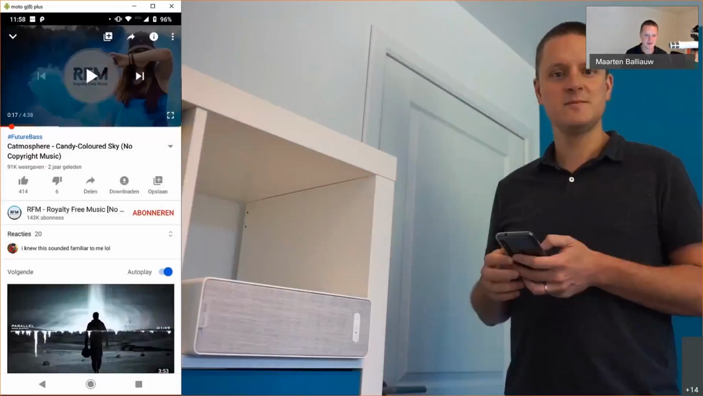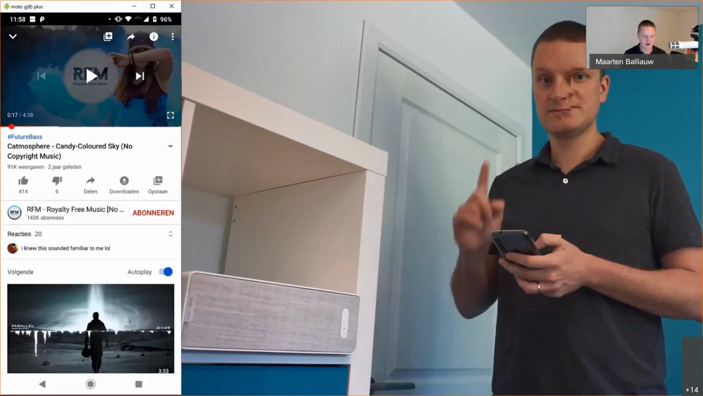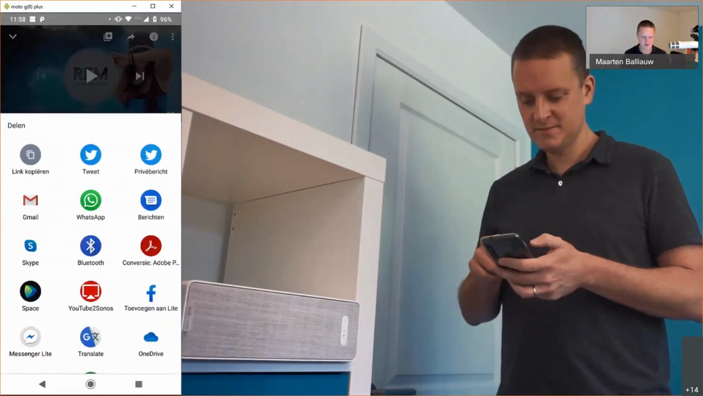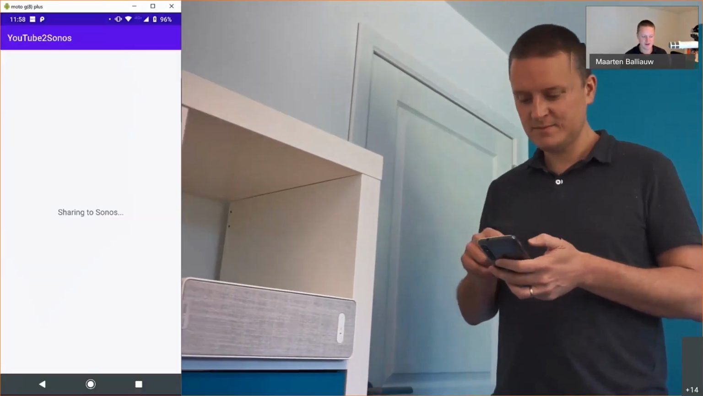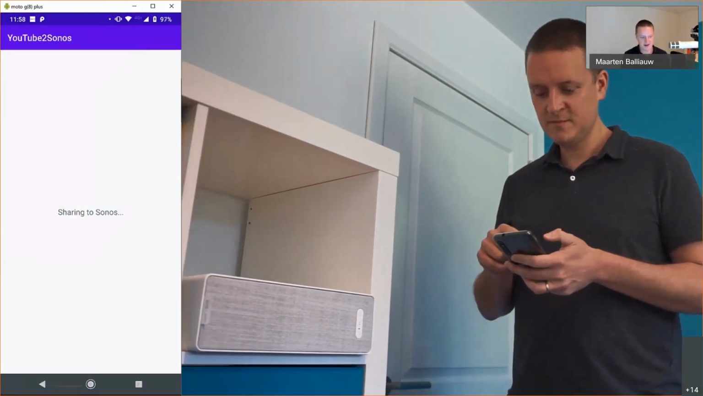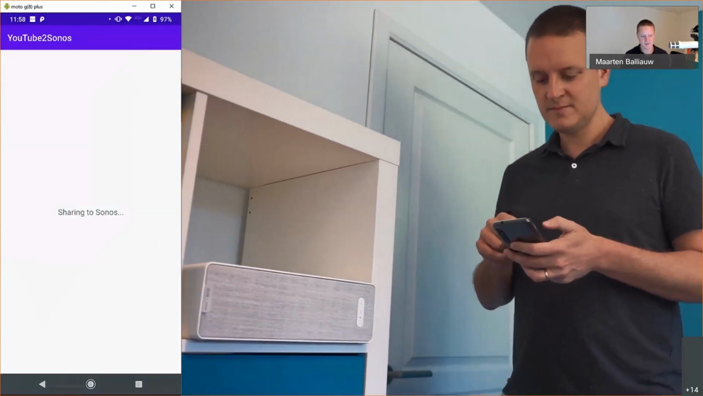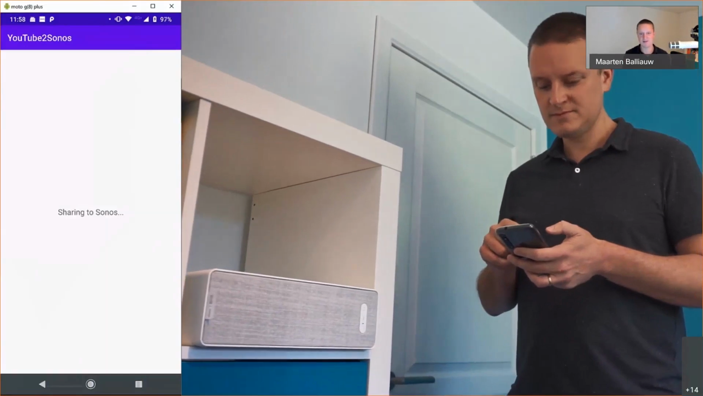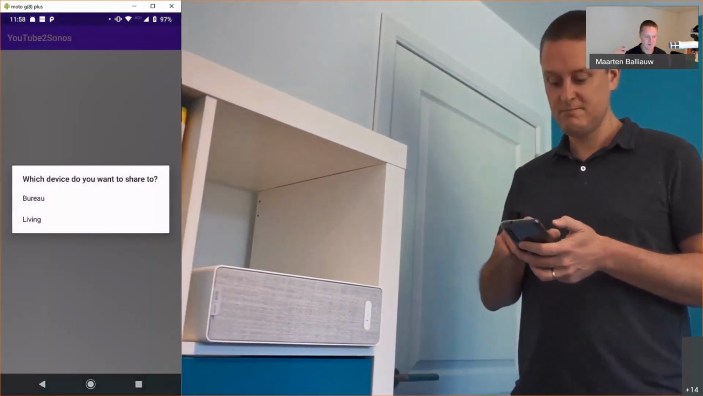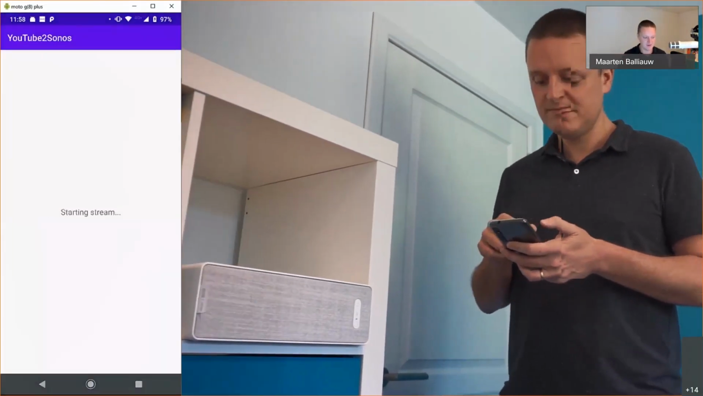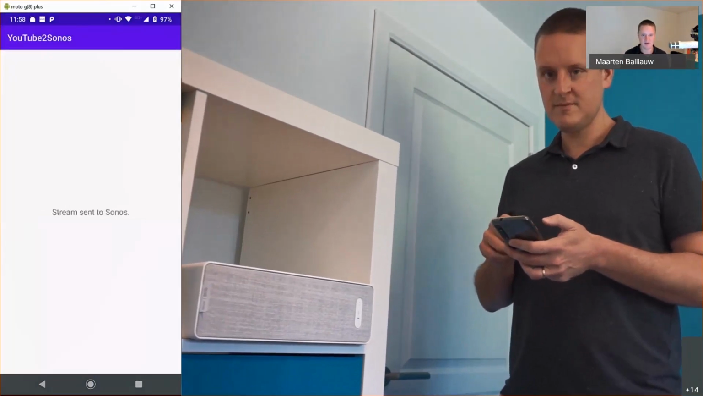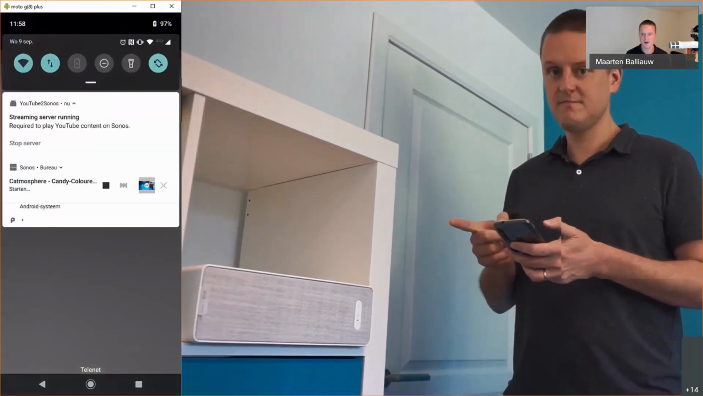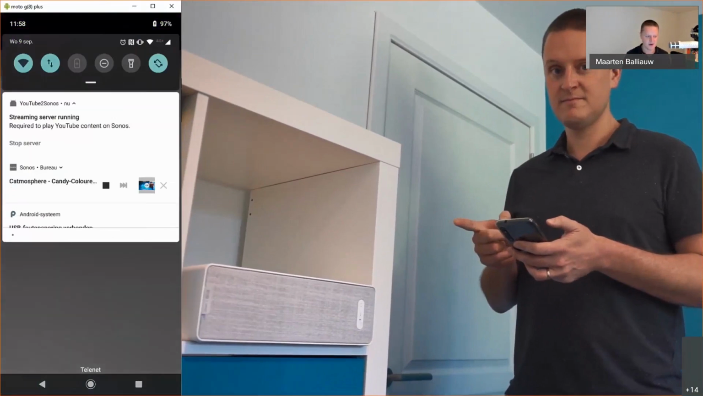So I have the device. You can see my player there. What I will start doing is just use the app, share from YouTube. I will share to my YouTube to Sonos application, which will start. You see my nice UI in there. It will take a couple of seconds to discover the devices on the network. It will show me my home office and the living room. Start stream. And if all goes well, there is now audio on that speaker.